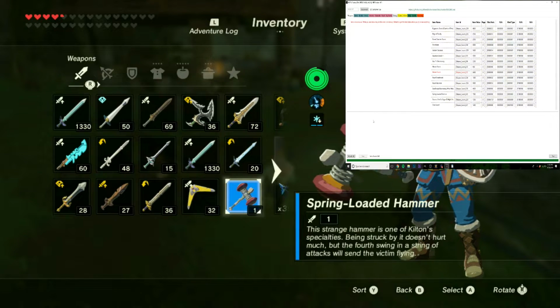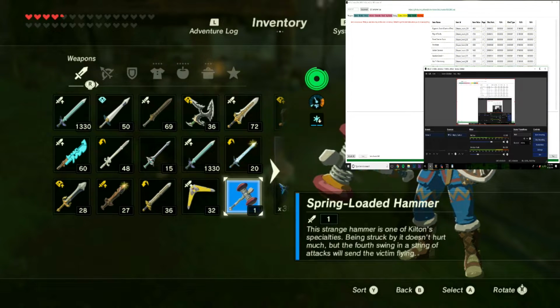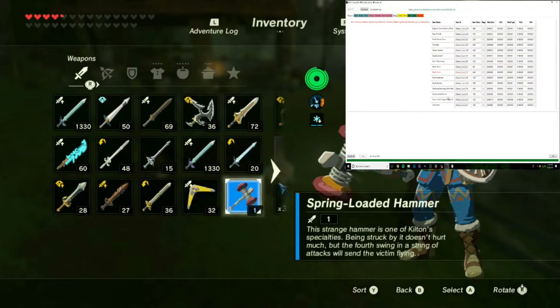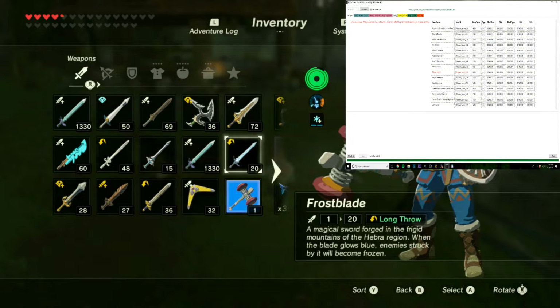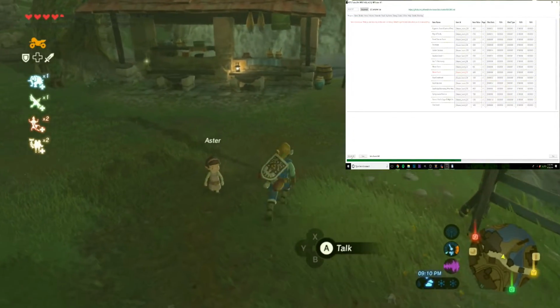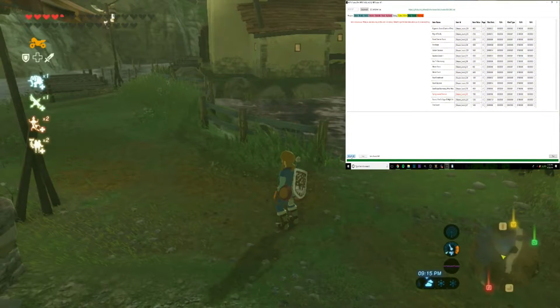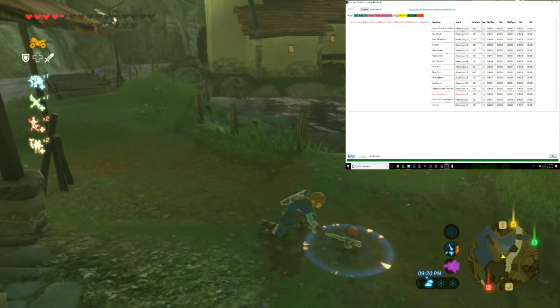You know what? Let's make the spring-loaded hammer... Sorry about the mic. Let's make the spring-loaded hammer actually powerful. So, see, spring-loaded hammer. Where is that at? Right here. So that would be 0-1. And let's just do 500. Save, refresh, close out of the menu, let it refresh. And now it's done. And now we have a very powerful spring-loaded hammer.